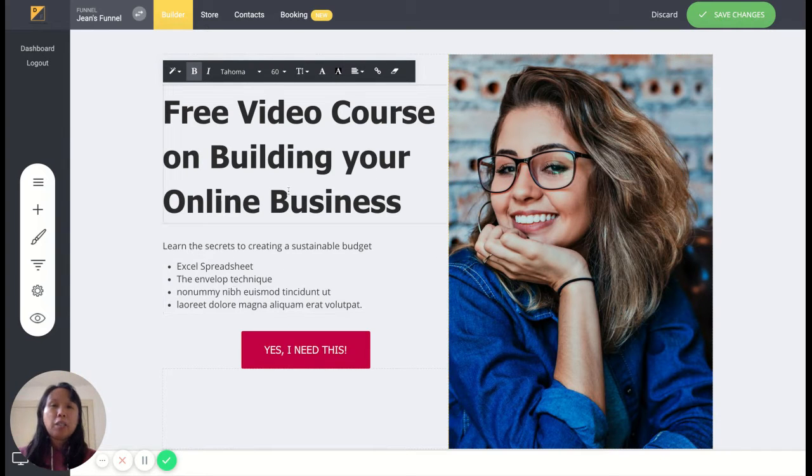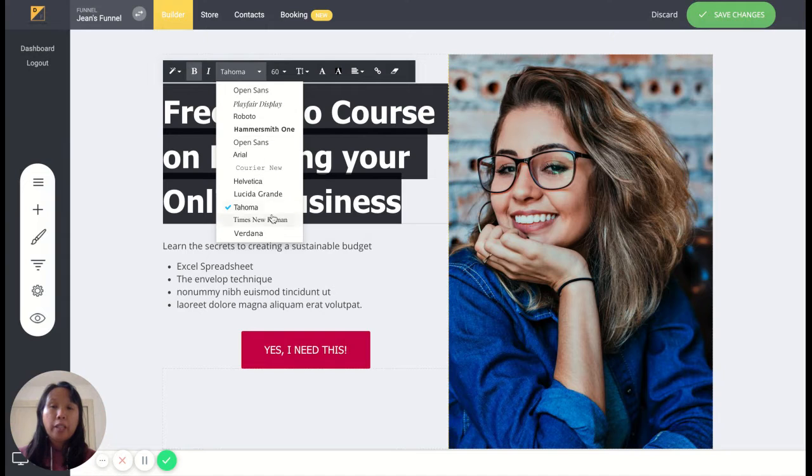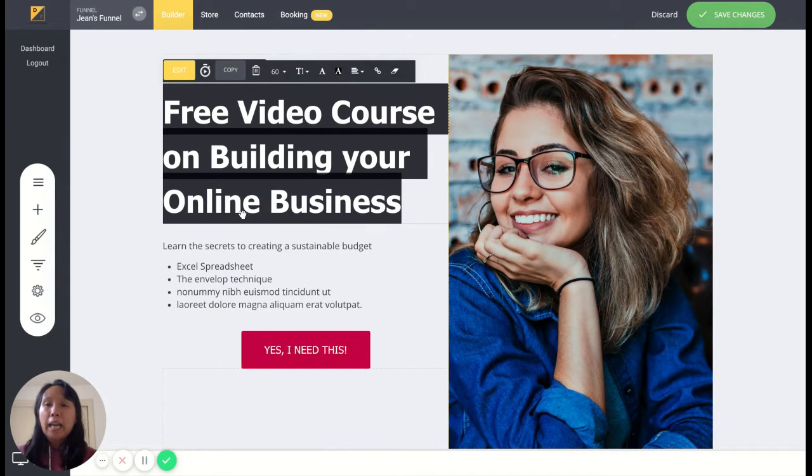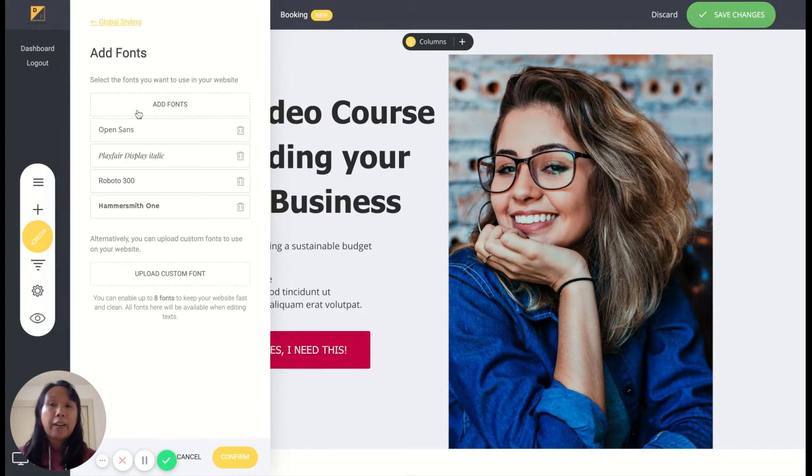And then it makes it super easy to take this, highlight it, and select from the different fonts available. Now, if you're looking here and thinking, oh, these are good fonts, but they're kind of plain and not really my style, don't worry. The global styling in here allows you to play with the text styling and add fonts.